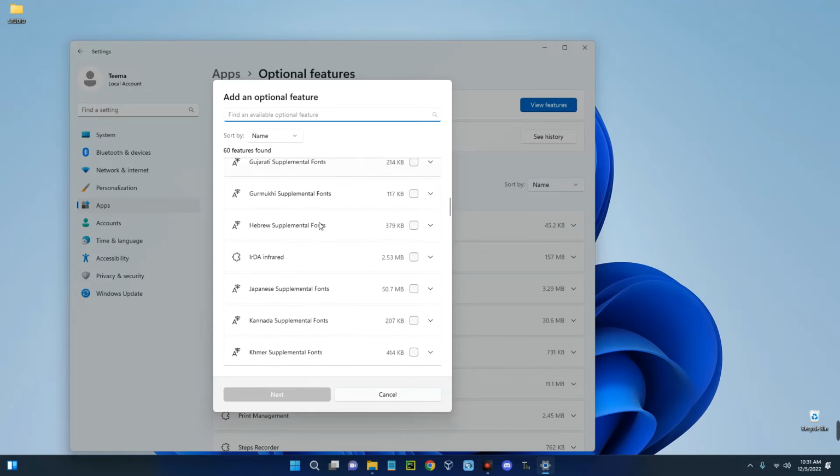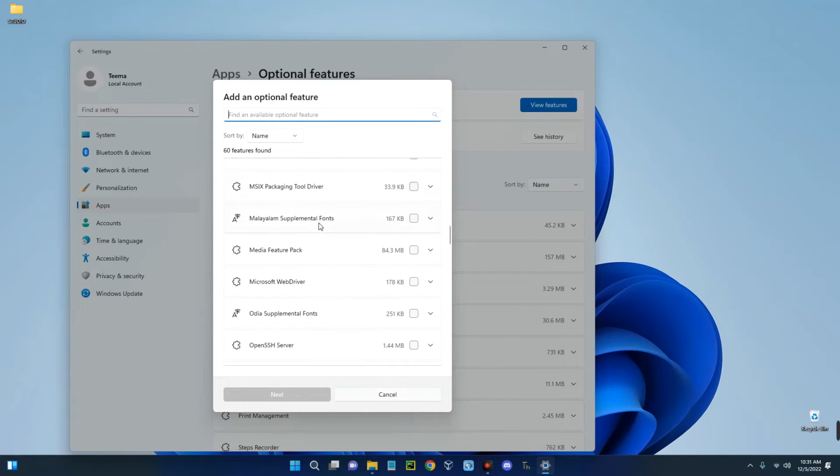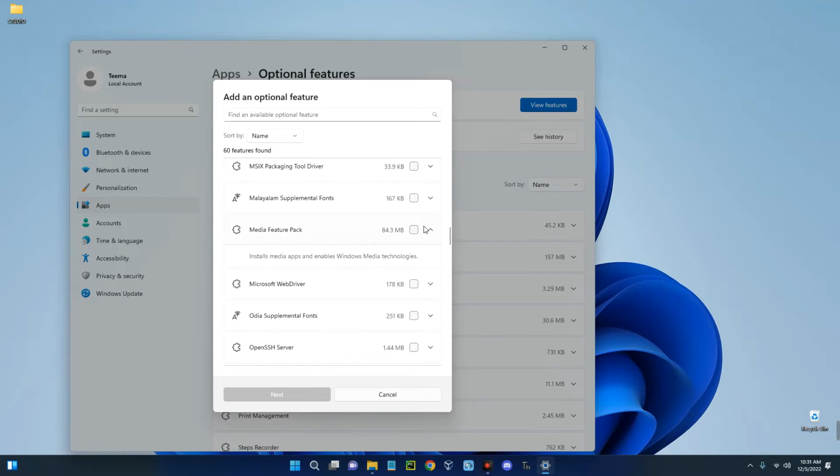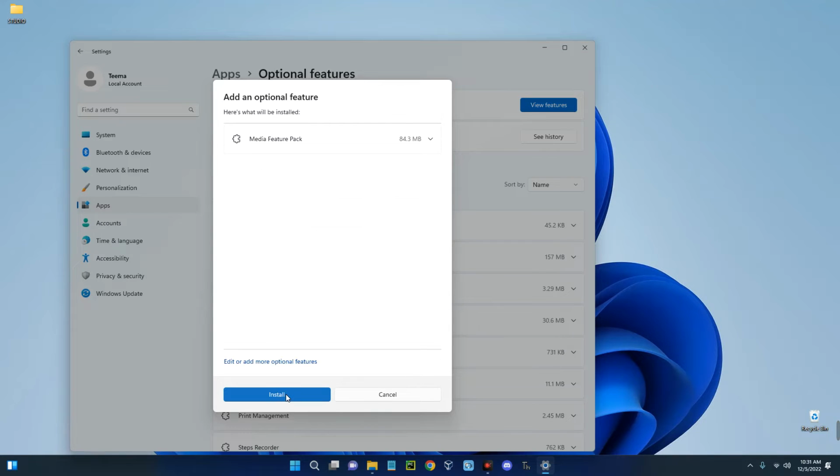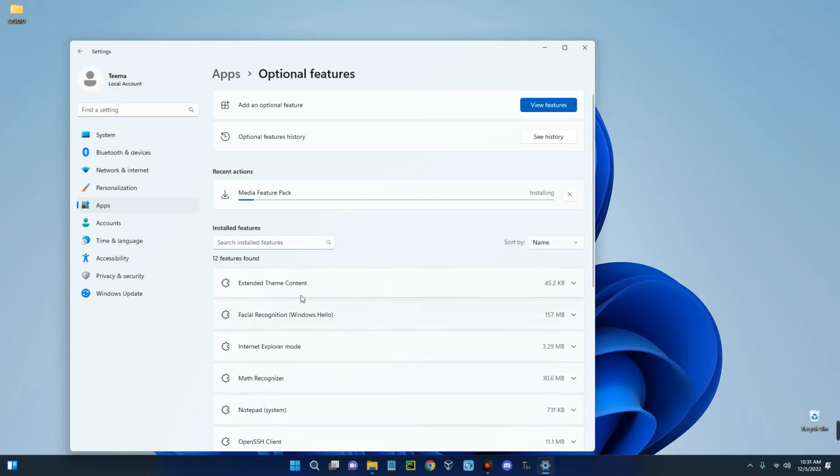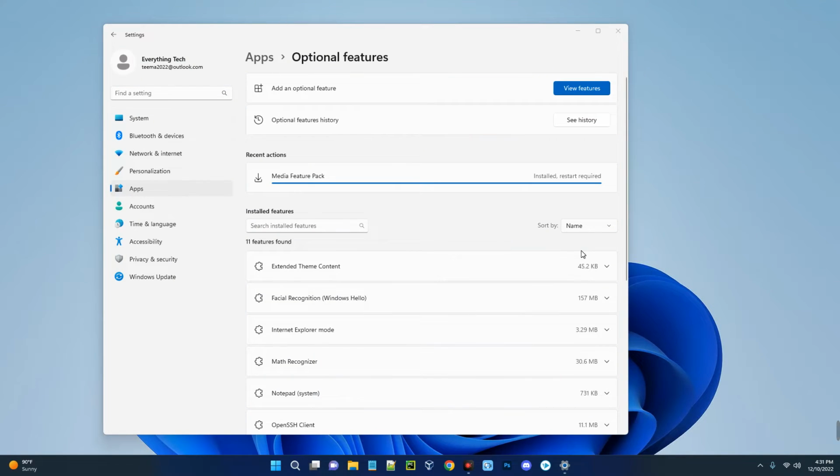then scroll down. The feature we are looking for is called media feature pack, so you can see over here media feature pack. Now this is what we need. Once we install this, we should be able to connect our phone to our PC through USB. So we just have to click on it and then click on next and then click on install, and it should install this package. Now make sure you're connected to the internet because it has to download and install this package. So you can see it has been successfully installed.